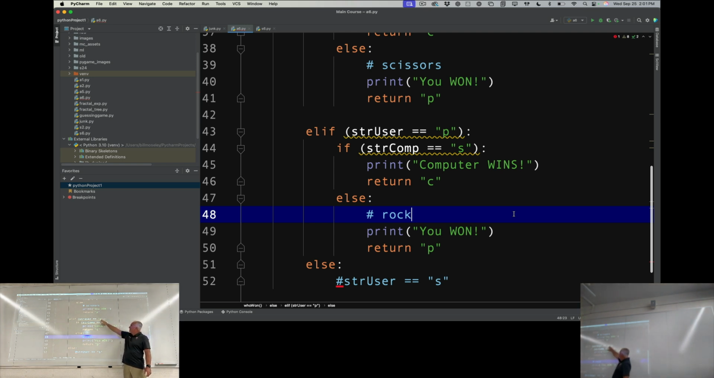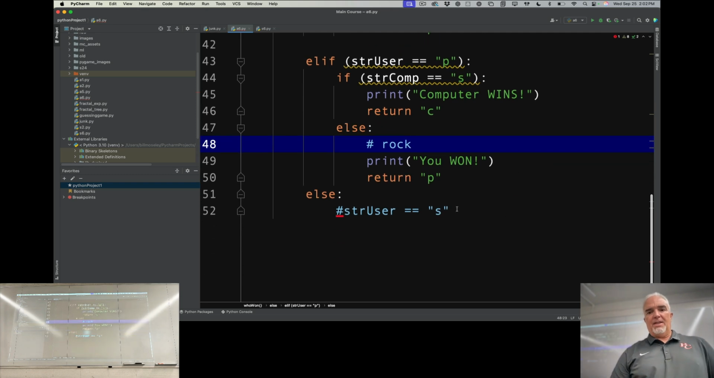So the user chooses paper. We know the computer didn't choose paper, so the computer must have chosen either scissors or rock. If they choose scissors, the computer wins. If they choose rock, then the user wins. And now the last thing, okay? The user chooses scissors.